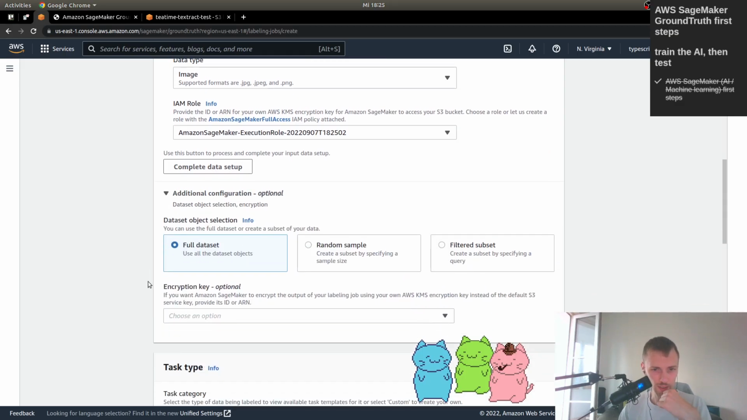There are some additional things. Let's see. Data object selection. You can use the full data set or create a subset of your data. Interesting. So we could, for example, immediately only pick some images of the 52 pictures that I have right now, which I took earlier, of everything that I possess, so that we immediately have data that we can actually apply the trained model on for verification.